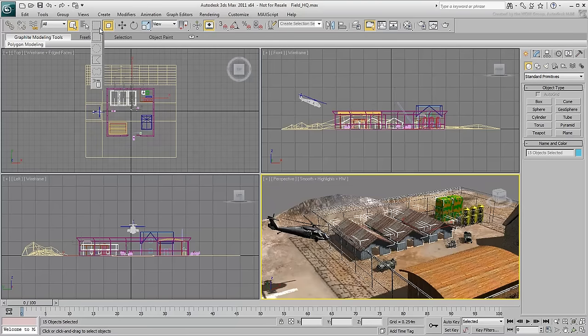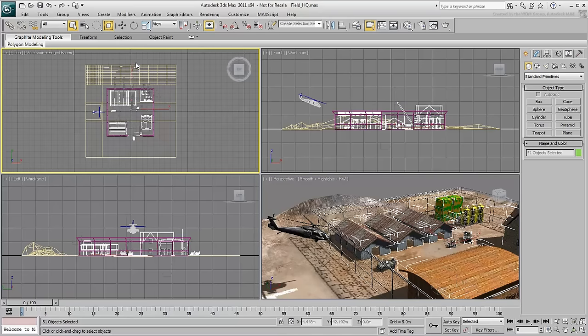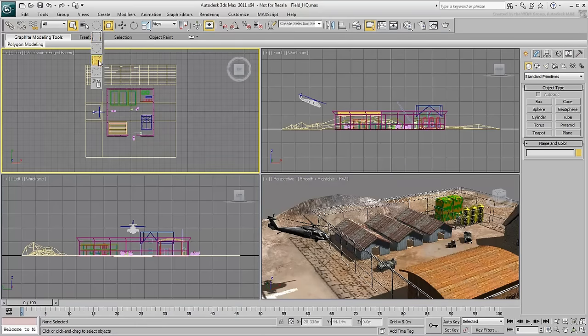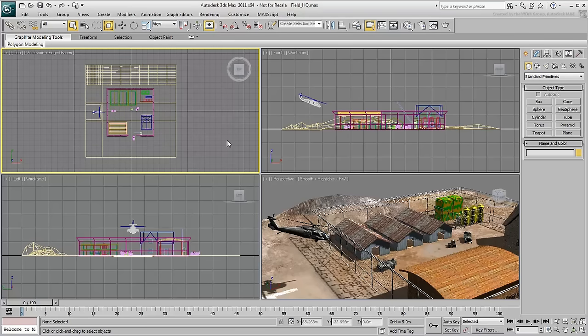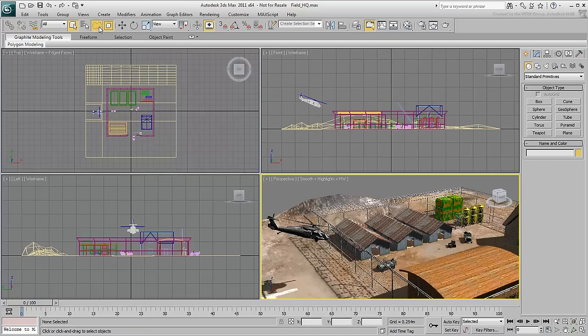Aside from a rectangular region, you also have a set of other shapes to choose from. A circular region, a fence region, which you start with a click and drag, then click away to create the shape of your choice. There's also a lasso region, which works with a click and drag, just like in Photoshop and other graphics applications. And finally, there's a paint selection tool that selects anything the brush touches. Typically, this is a tool mostly used for selecting vertices rather than entire objects.